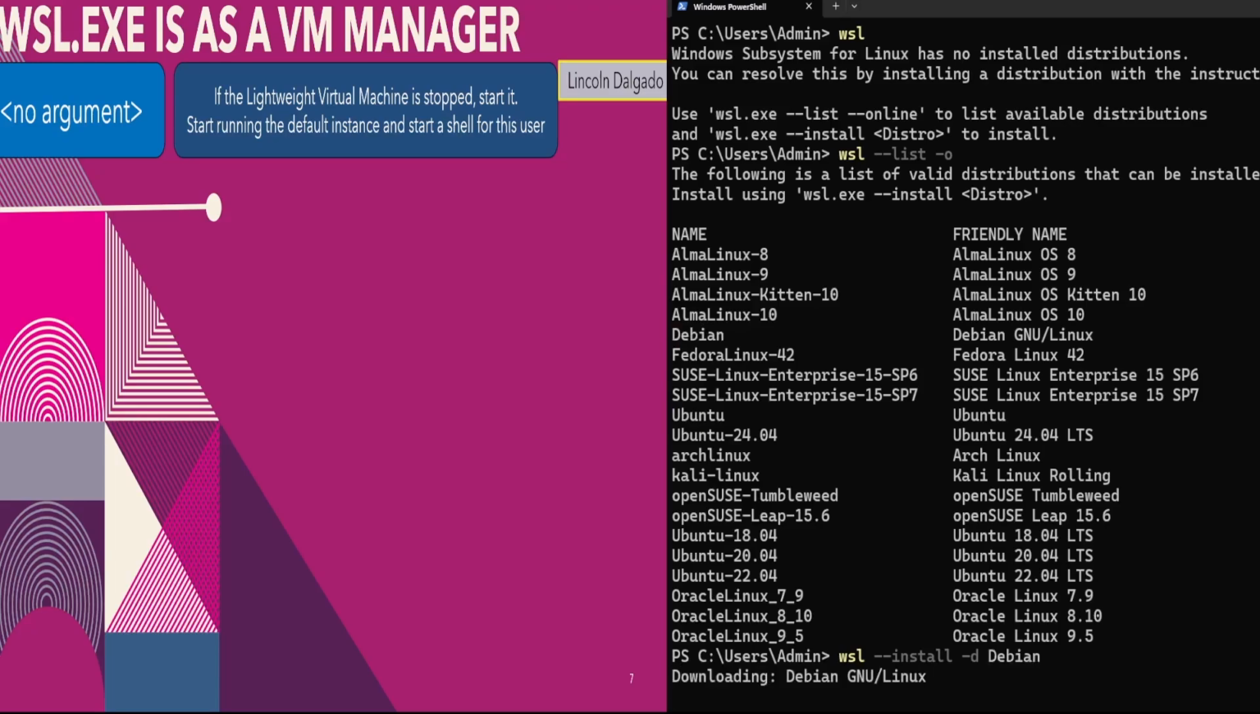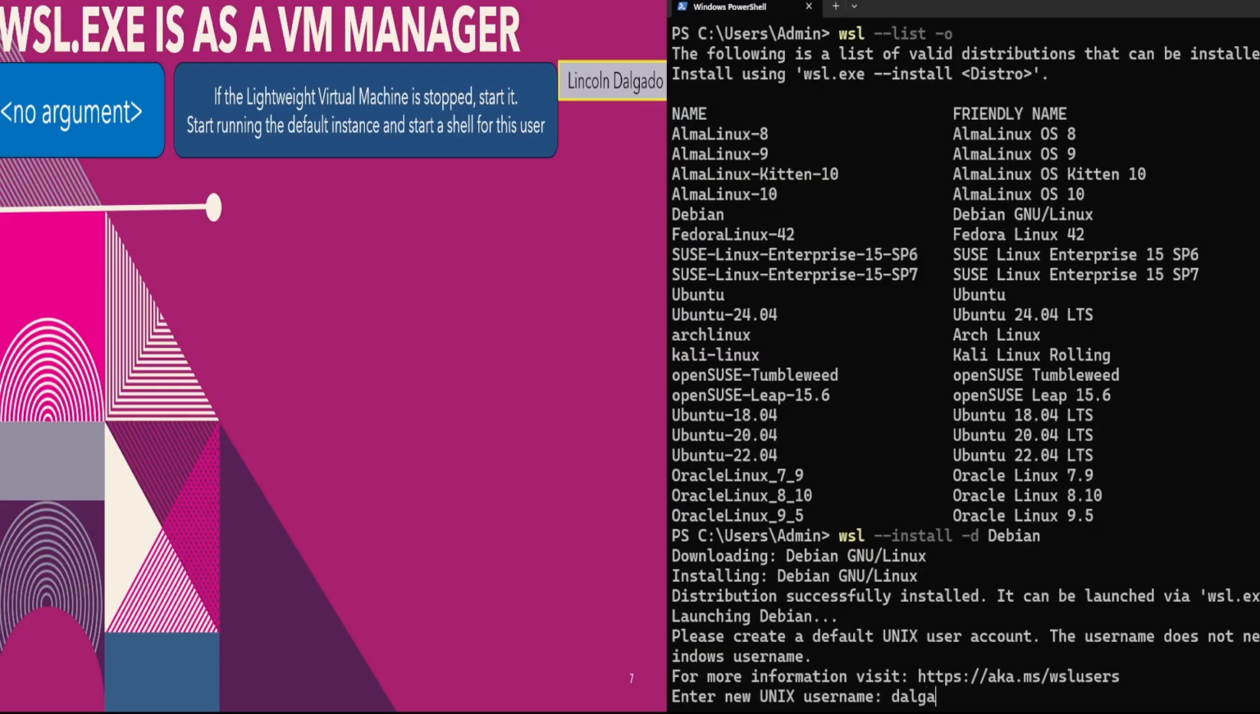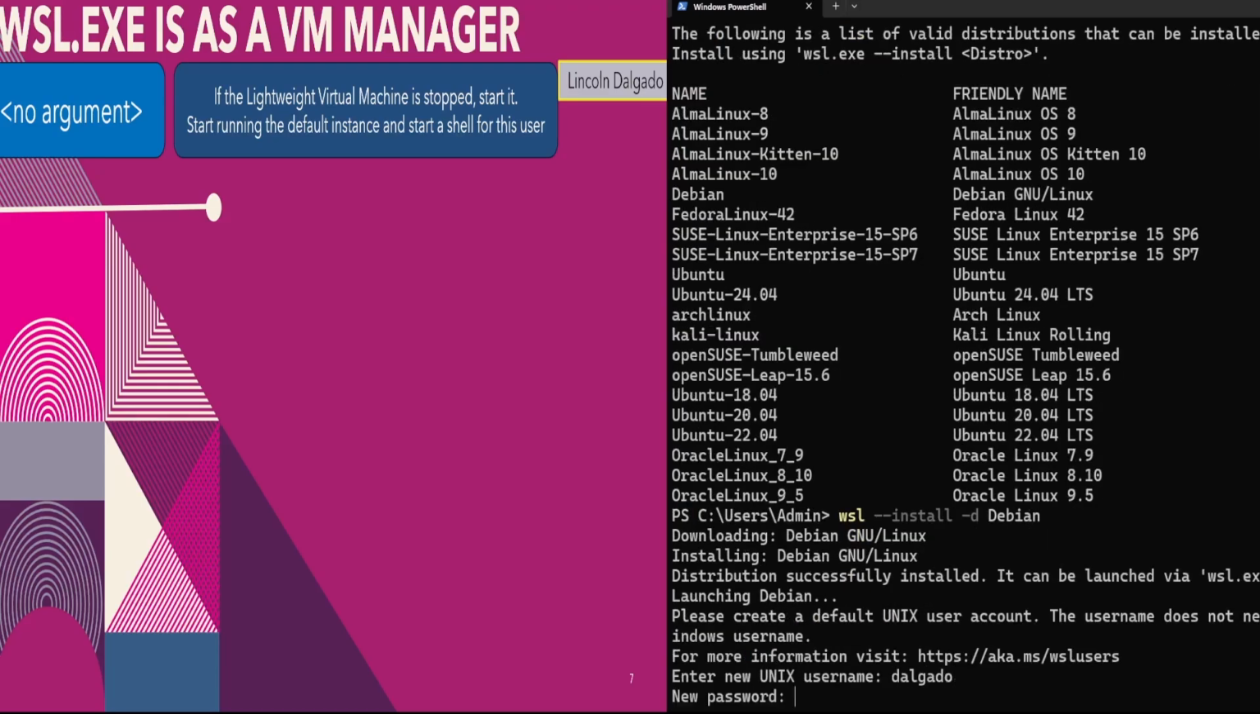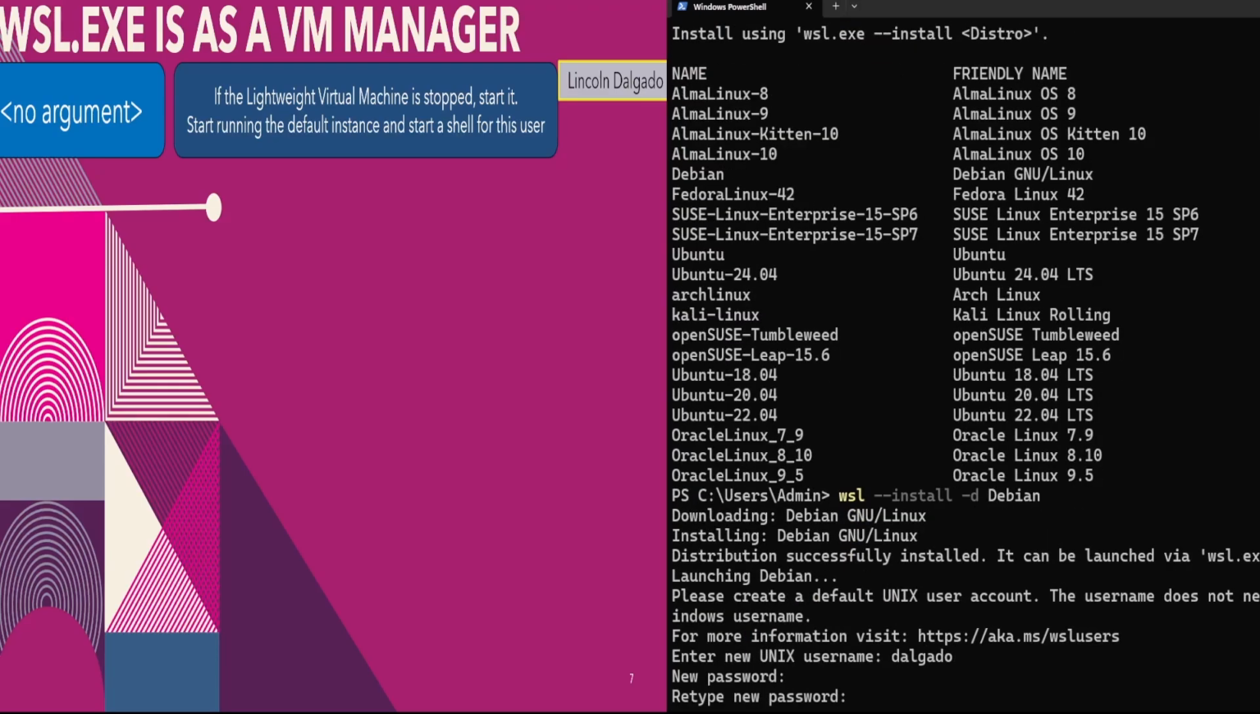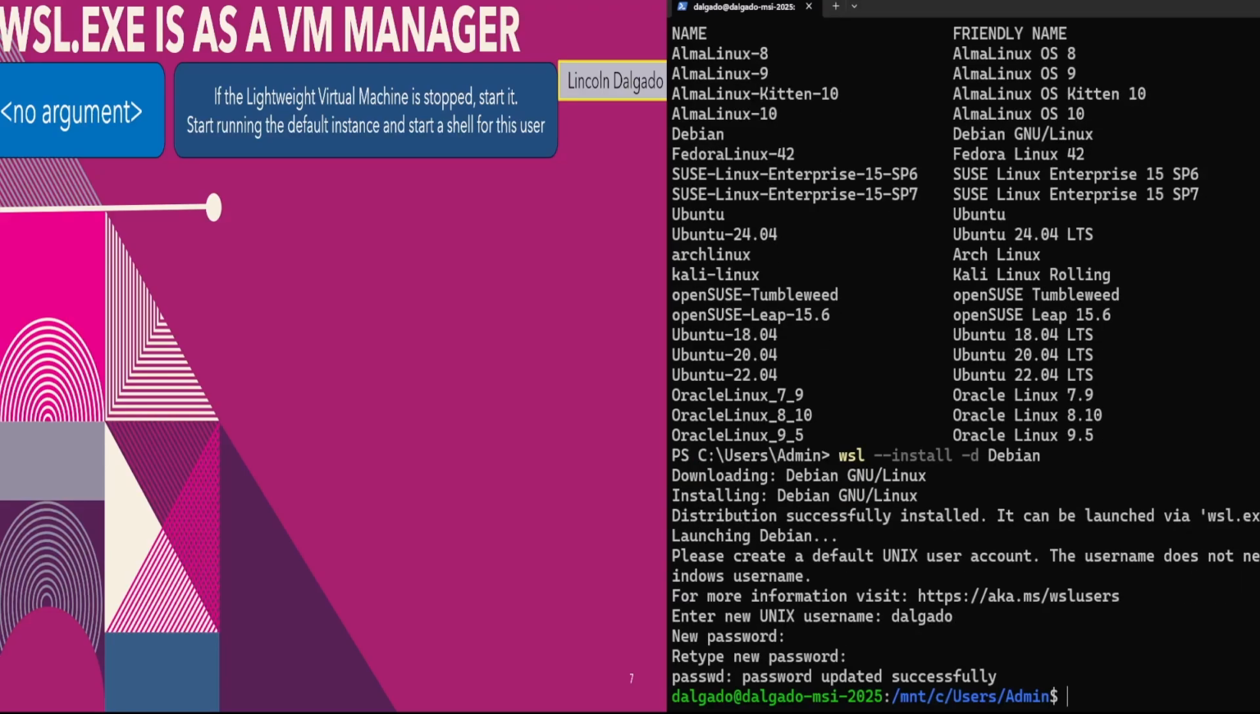The installation is going to take a few minutes. Once the installation is done, we will have to specify a username and a password. Now we are directly in the Debian shell. I'm going to exit the Debian shell for now and get back to Windows PowerShell.